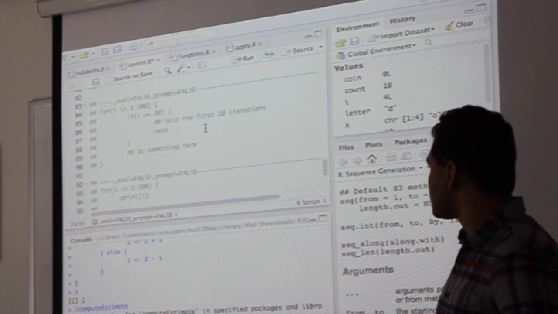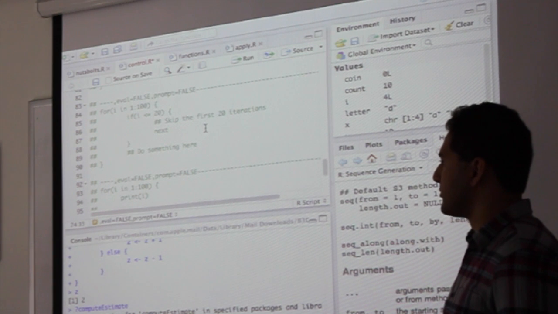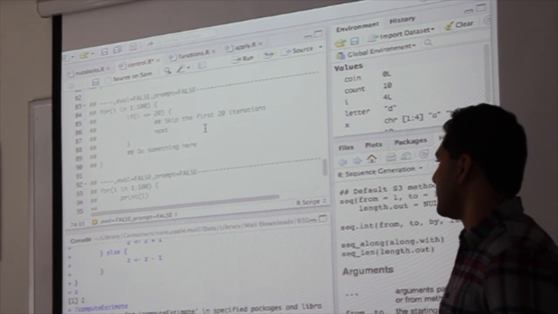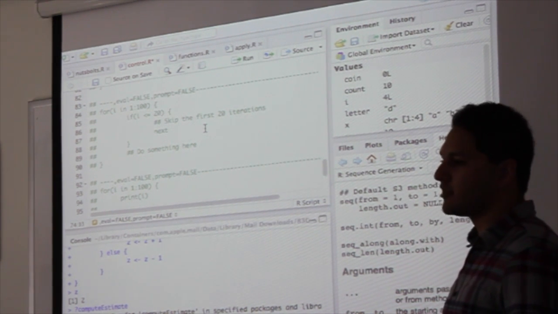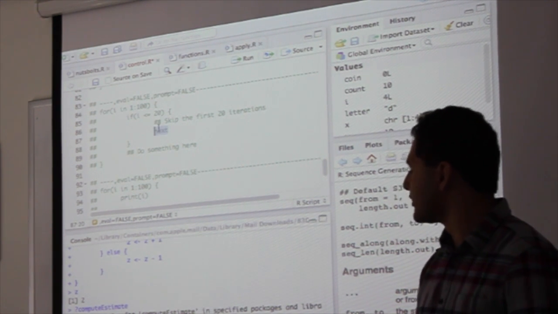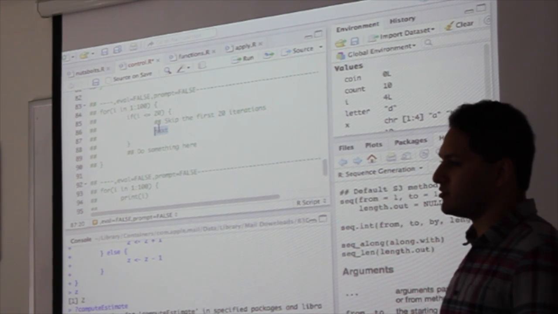So for i in 1 to 100, if i is less than or equal to 20, you do next. That basically skips the first 20 iterations and then does something else. Obviously, practically speaking, if you want to do that, you could just start at 21, but this is just more examples of how you can do things. This next is another reserved word that says go to the next iteration without doing anything.